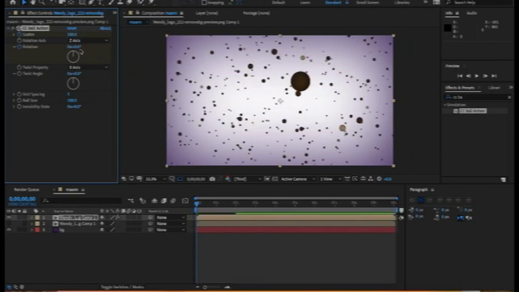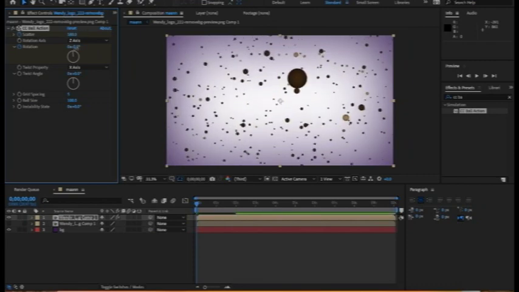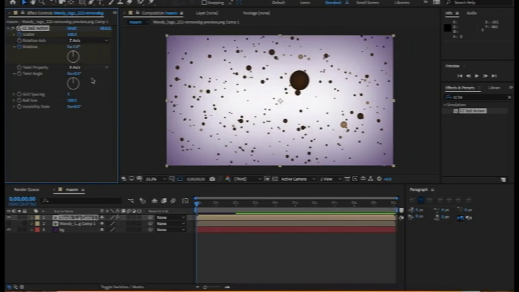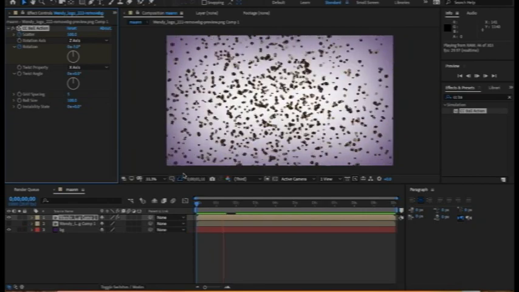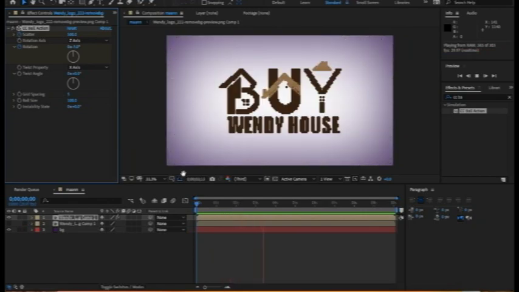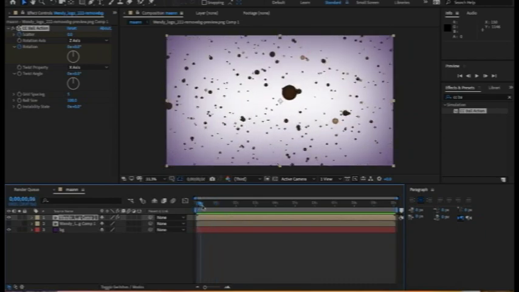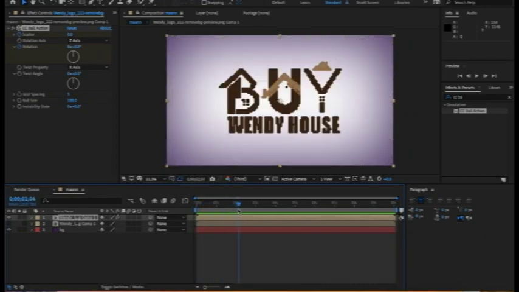Just enter. Change the rotation to -2 or -3. I'll leave it on -3. Then let's preview. Okay, cool. This is how it looks for now. Okay, I think it's fine for me.